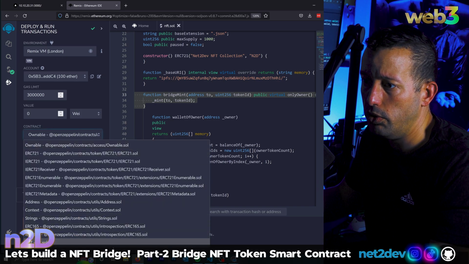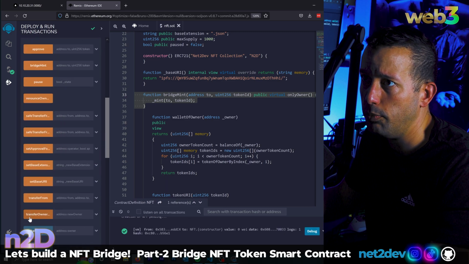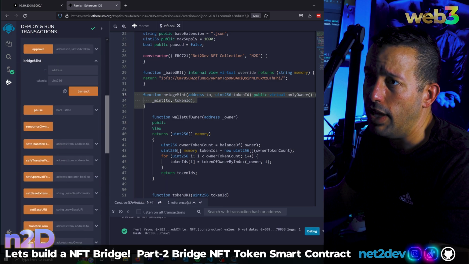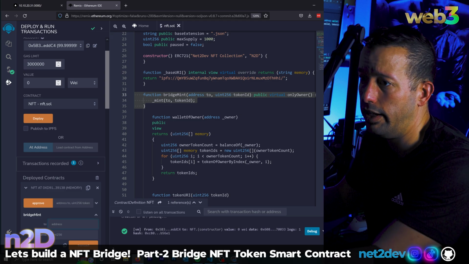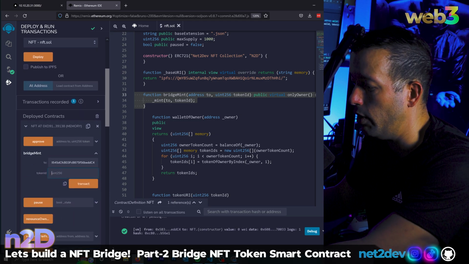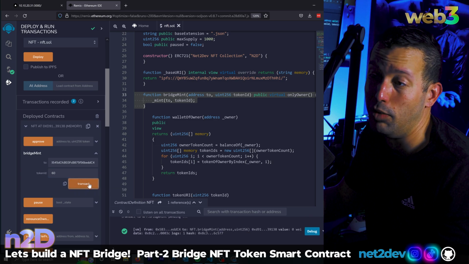And we're just going to use the London Fork Remix Java VM. And we are going to select the NFT collection, deployed. Okay, let's play with this. So now I want to mint NFT number 60. First of all, I gotta grab my wallet, add it in here because that's the destination. Token ID, we want to mint NFT number 60. Transact, done. I just minted NFT number 60.